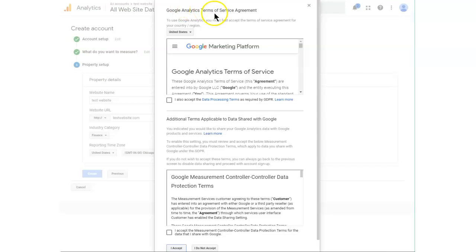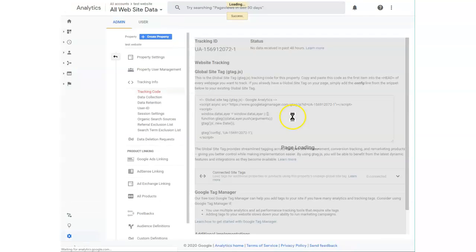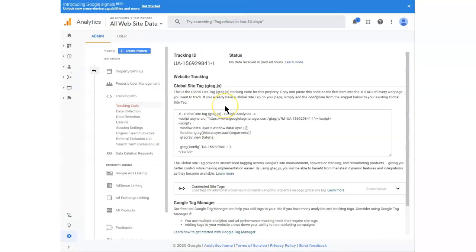You're going to get the Google Analytics Terms of Service Agreement. Look through both of these. If you're comfortable with it, select them and click I accept. So, you've now completed the setup. You should now see this page.